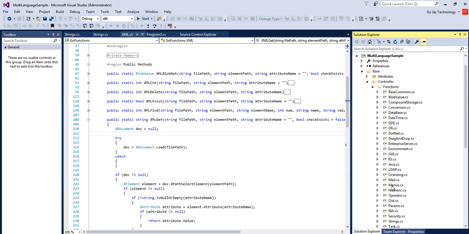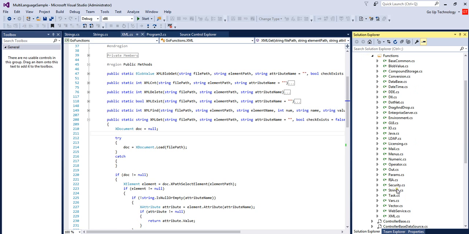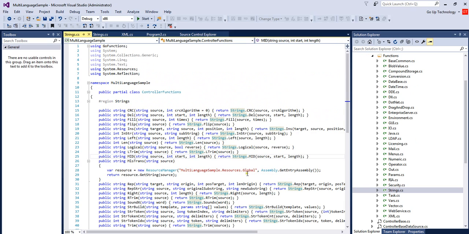In the base controller functions, we find many partial classes which are adapters to our GoFunction classes. For example, the string partial class contains the declaration of the old magic mid function and refers to the relevant code in the string class of GoFunction.